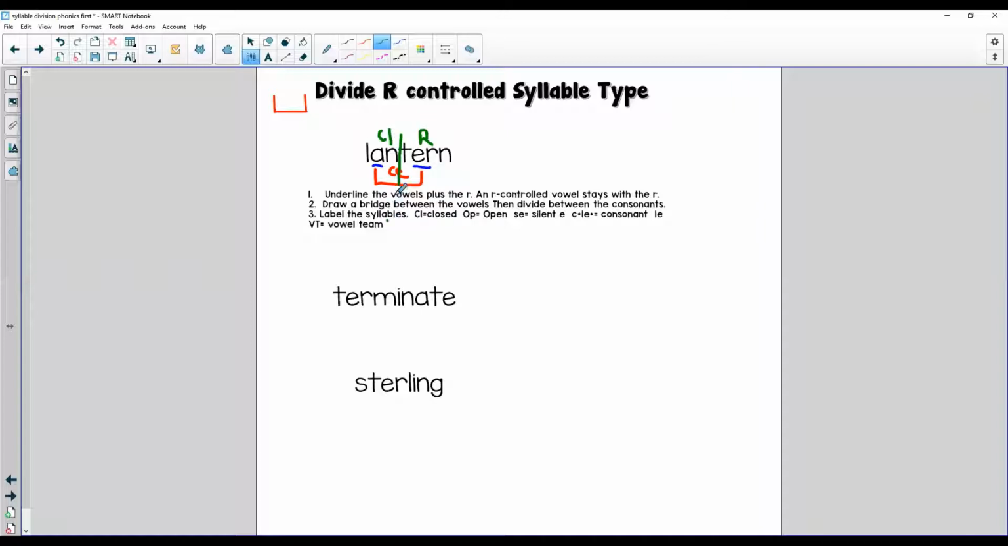Lantern. Lantern. And you know what a lantern is. You might use it if you go camping, or if your power goes out, you'll need some way to see. It's sort of like a flashlight, but it's something you can set on the table and give you light. All right, now let's go to the next one.